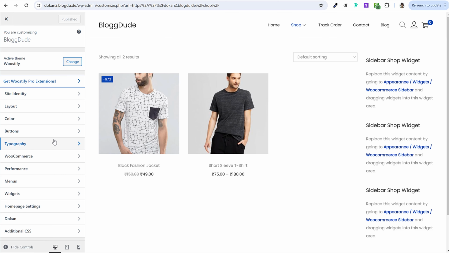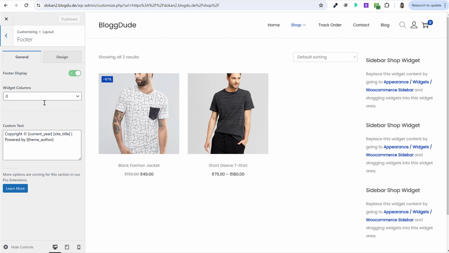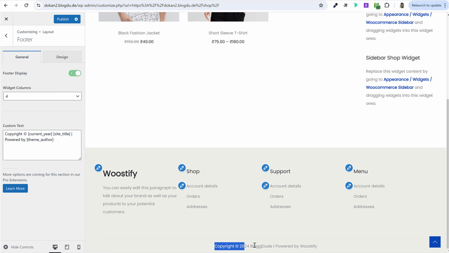Now over here, you have to search for layout, which is over here. And under layout, you will see footer. Select how many columns you want in footer. So I'll select 4 columns. And you can also change the copyright text. At the bottom, it says copyright 2024, your company name.